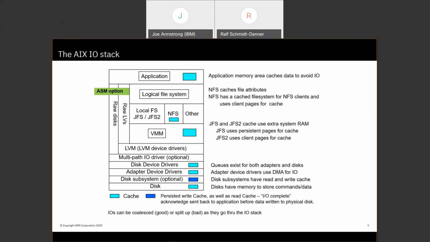You have an application like Oracle. Under it, you have 3 options to go to I/O. That's raw disks, raw logical volumes, and of course a cooked file system like JFS2, NFS, or others. I want to point out the ASM option. If you use ASM, at this time you can either use raw disks or raw logical volumes. If you utilize a cooked file system, of course, typically today it's JFS2.